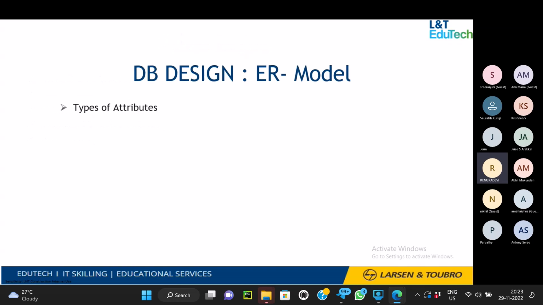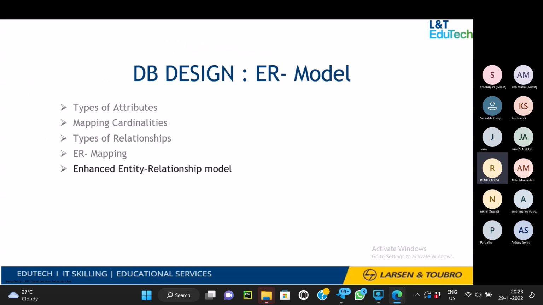Okay, so here you have the ER model, where we will cover types of attributes, mapping cardinalities, types of relationship, ER mapping, and the enhanced entity relationship model.